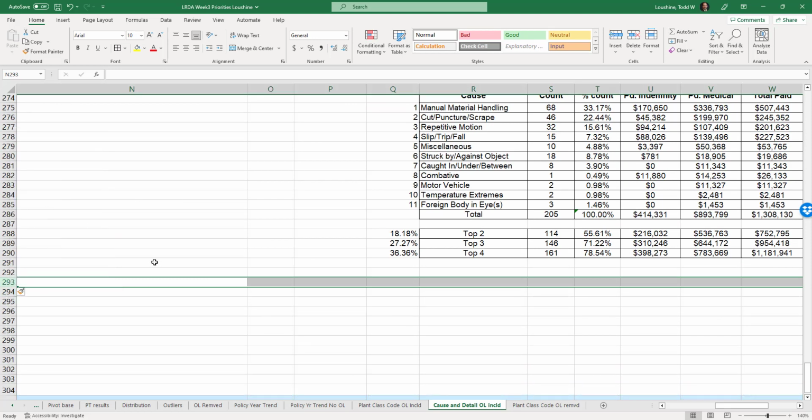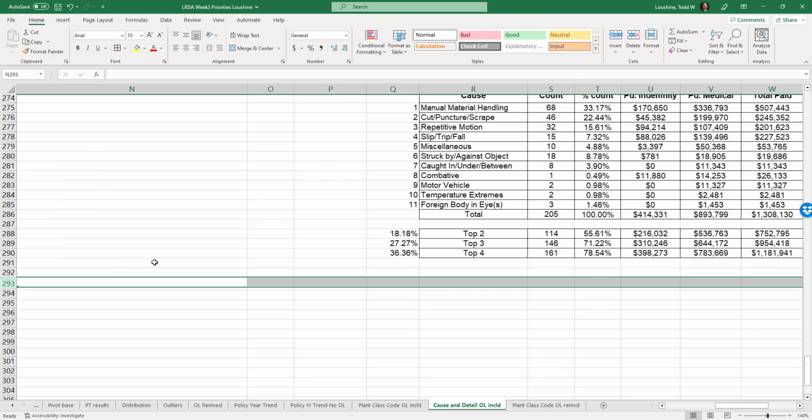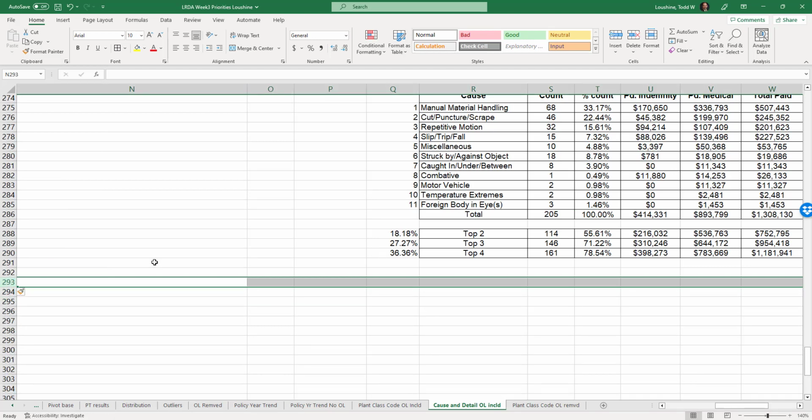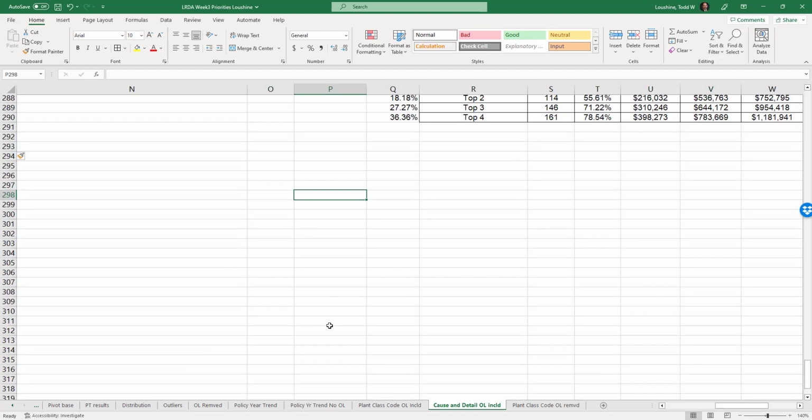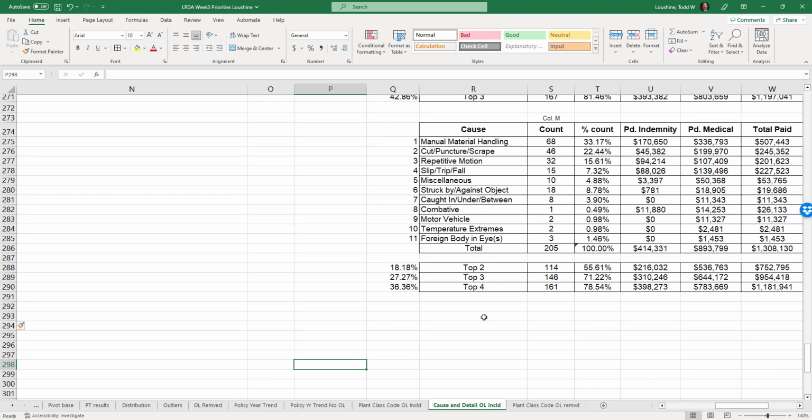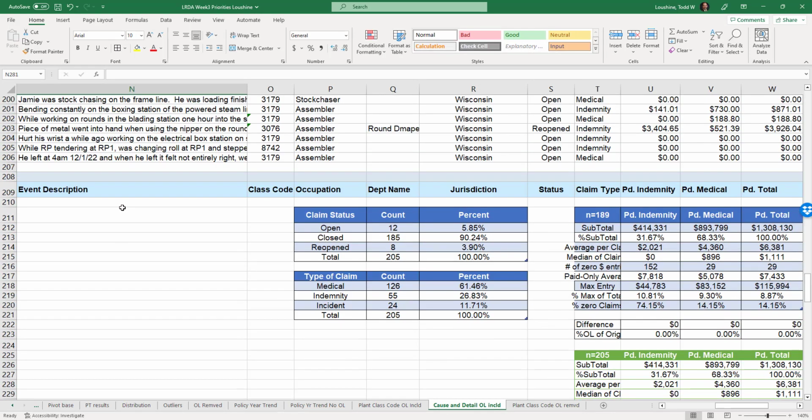Let's do the detail. Add a lot of these. Hitting Control Y, which is repeat last move. That might not be enough, but we'll see. So this is going to be detail cause, I think. I'll see if it's detail cause or cause detail. I'll find out what the column is.